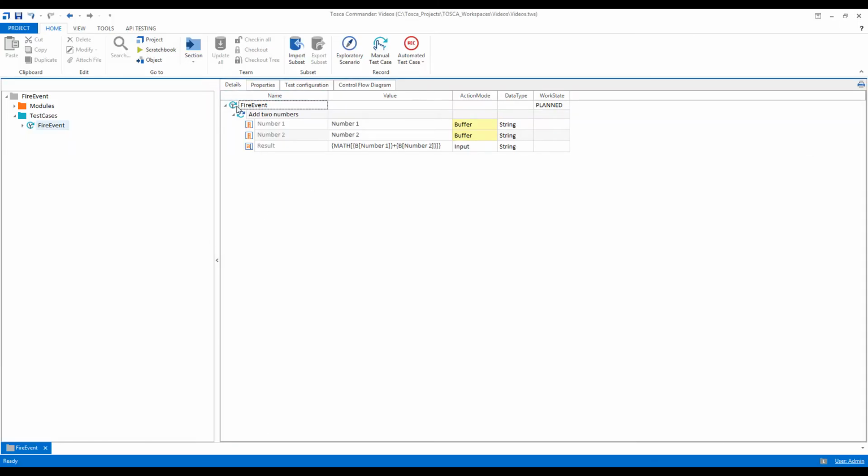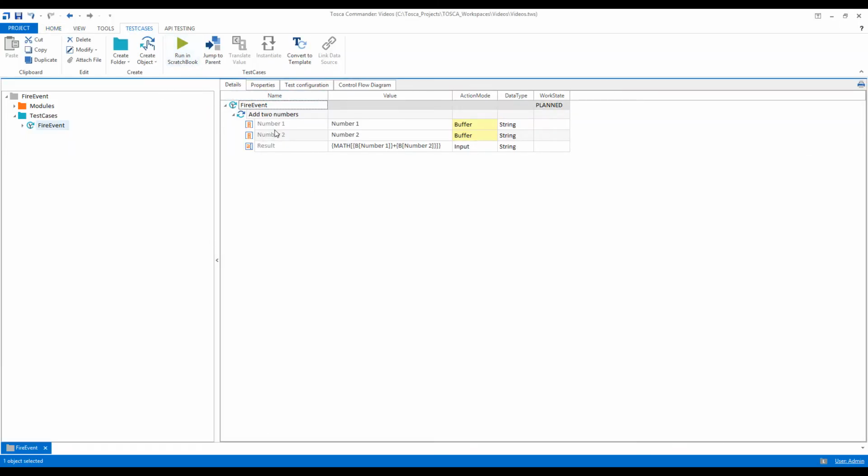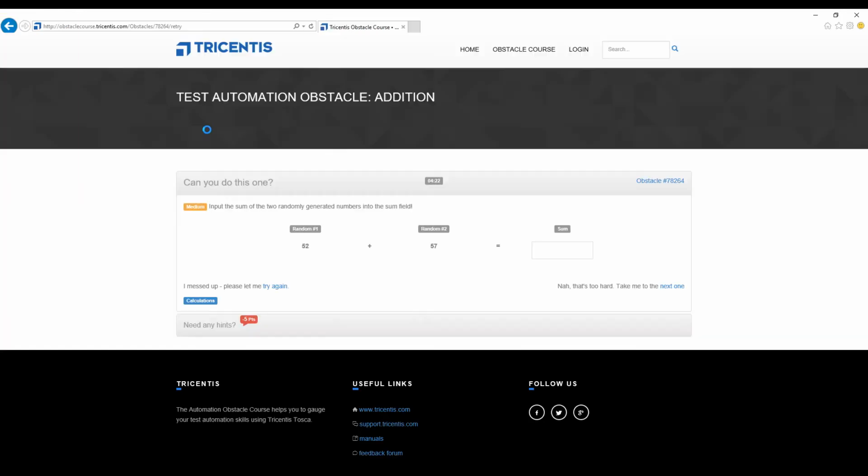Okay, so now if I run this particular test case, in which I have buffered the number one and kept it in the number one buffer. Similarly, for number two, I've kept it into the buffer as number two, and I have added the number one and number two and put it into the result. Okay, now I have run this test case.